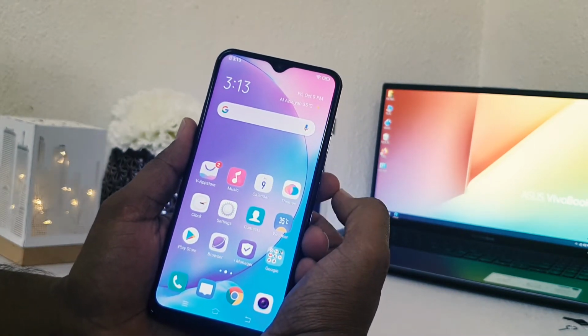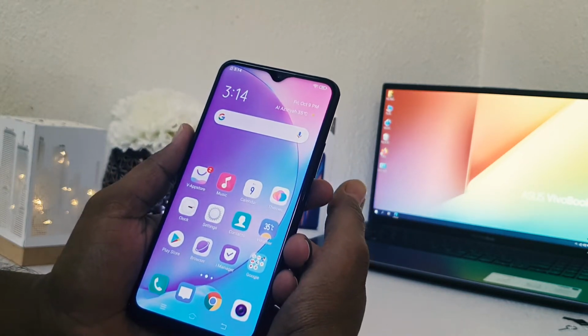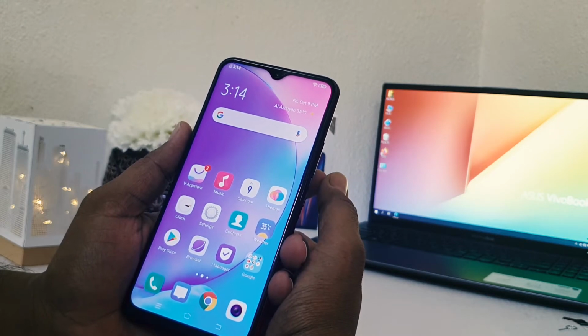In this tutorial I'm going to share with you how to enable watermark for your Vivo Y15. So let's take a look how to do that.